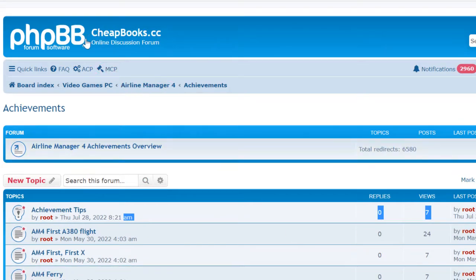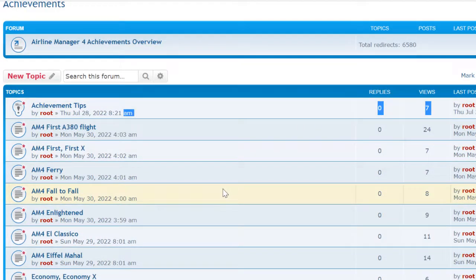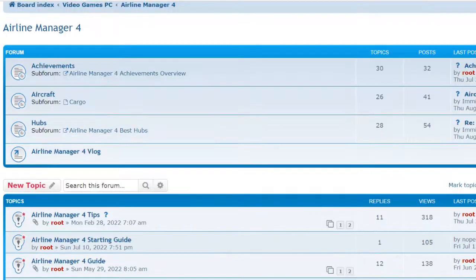This software is free. You can get web hosting for like $2 or $3 a month, and you can operate something like this. If you can't do a forum, do a blog with Blogger or Blogster, whatever they call Blogspot. It's got two different names.